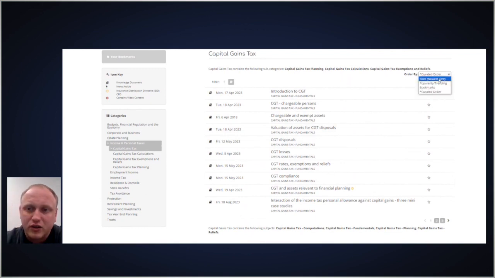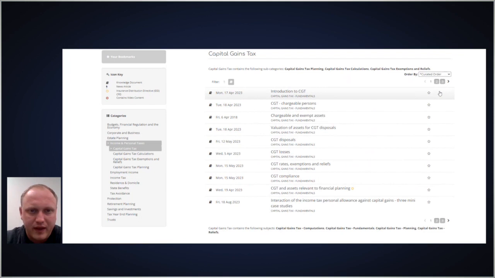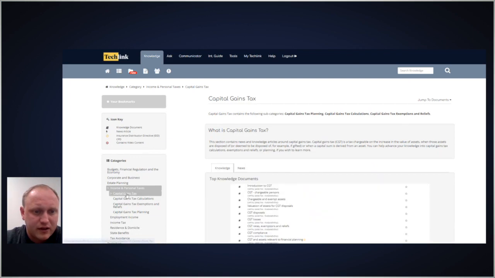But again, it's in our curated order, but you can change that using the filter in the top right hand corner. So you can look at what's the most popular, what's the newest, the latest updated capital gains tax content just by clicking on date there. And we're now in the newest, most up-to-date content first. And then you can go back to that curated order by selecting the option in the drop down there.